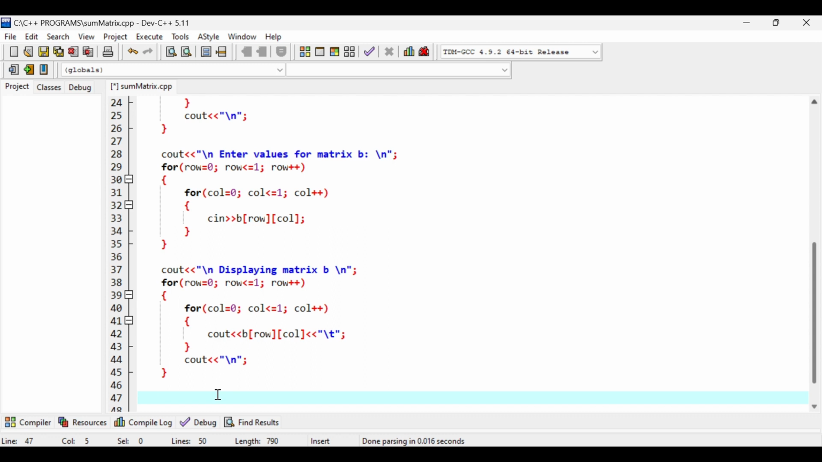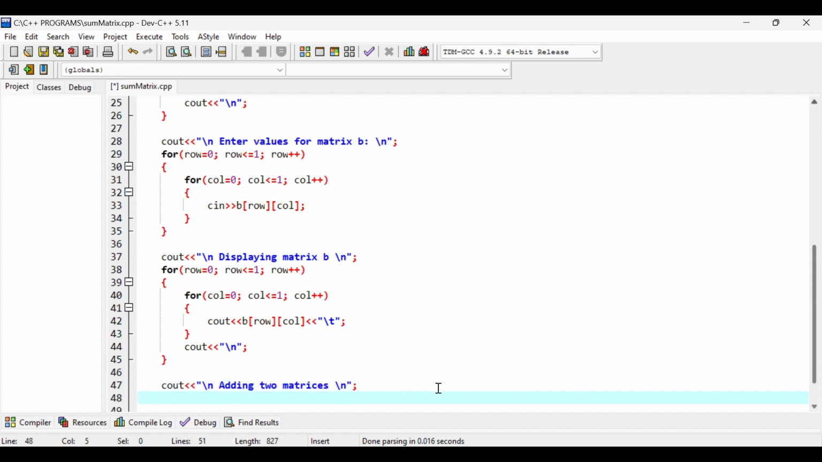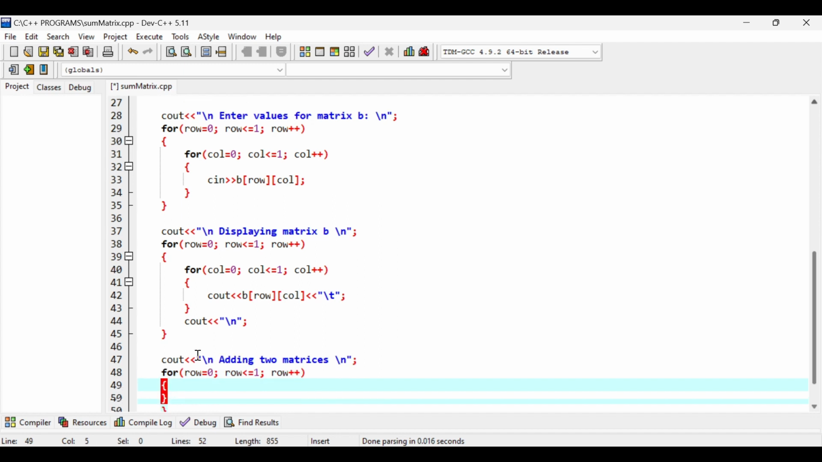Here comes the most important part, which is to add the two matrices. So here I am going to display one statement, \n adding two matrices, and again \n, and now I am going to repeat the same for loop. So once again, because this time we are doing it for matrix C, we will begin with row value equal to 0, and row will go up to value 1, row plus plus. Inside the inner for loop also we have to apply the same index values, but this time for column less than or equal to 1 and column plus plus.